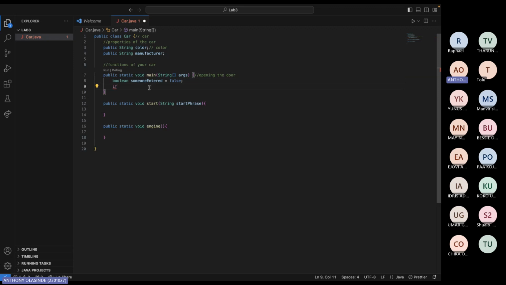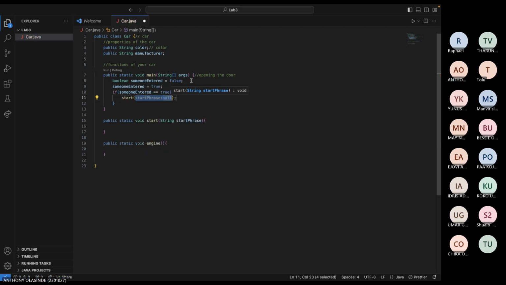So at some point, probably in the morning, we'll come and say, okay, someone entered changed to true, right? Then we can say, okay, if someone entered equals true, then start with a phrase. Let's just say start car. So when you enter, you say something, which is start car.